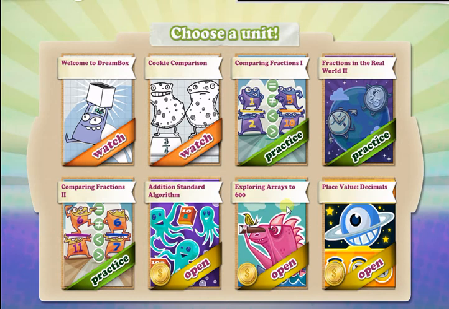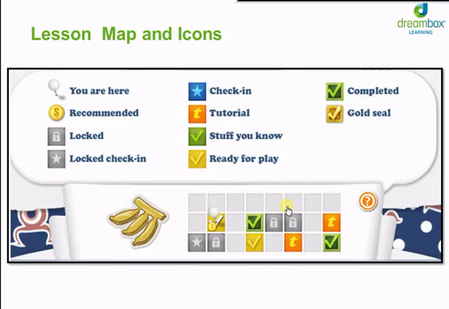This is the intermediate environment, and so you can see that students have a dashboard here instead of a neighborhood. And again, we use this for grades 3, 4, and 5. This dashboard is going to display 8 units on the landing page. And here are the icons for the lesson map. This will be at the bottom of every single lesson. The pin is going to indicate where the student is.